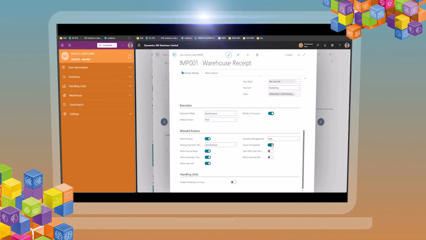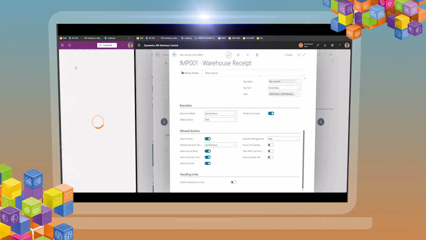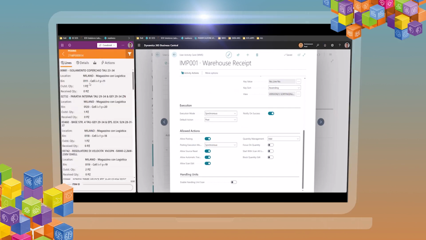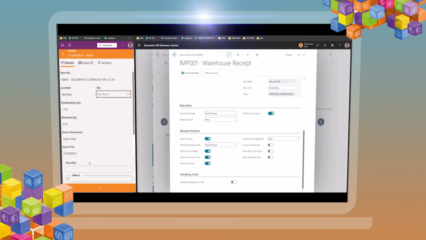We define if the focus must be on the quantity. This means that when we go inside the activity, we can choose to scan everything, all the items that we have received, or when we go inside the line, for example, warehouse picking, inside the line that we want to handle, we have already the focus on the quantity field, and we can put inside the quantity automatically.